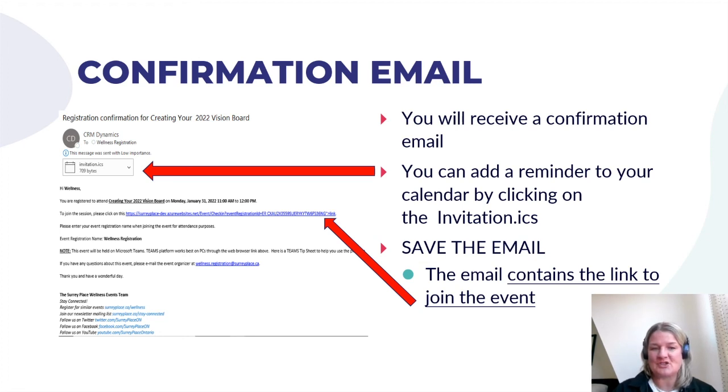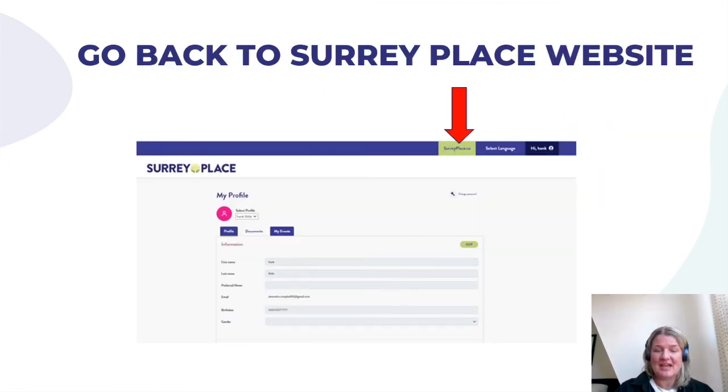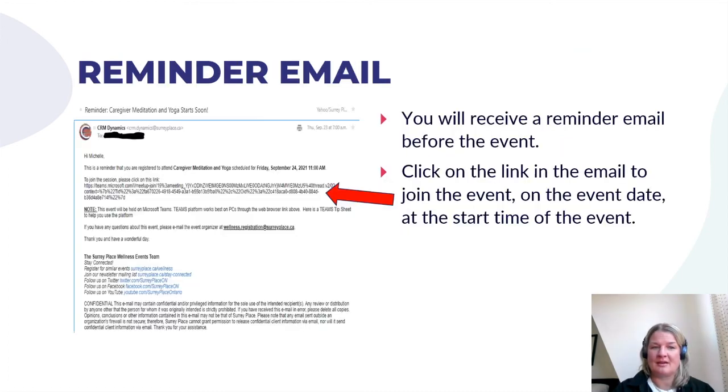Also, just as a reminder, we do use Teams rather than Zoom. It always works better if you can download the app. Okay, so if you want to go back to the Surrey Place website, you can do that by selecting the option on the top here. You will get a reminder email before the event, which is wonderful. You can click on the link in the email to join the event on the event date at the start time of the event. We've tried to make it as easy as possible.